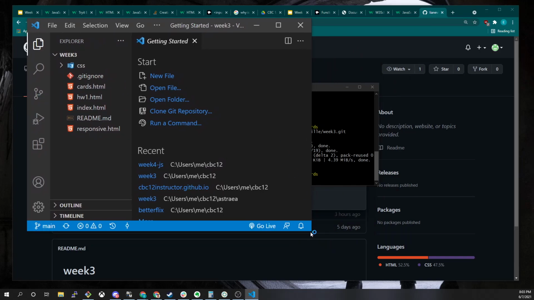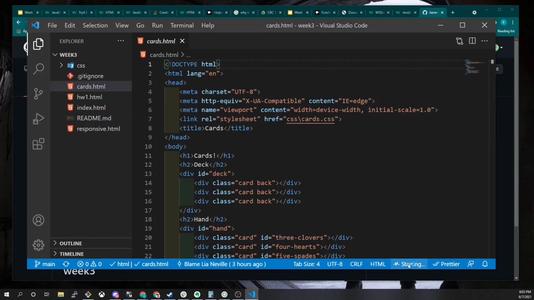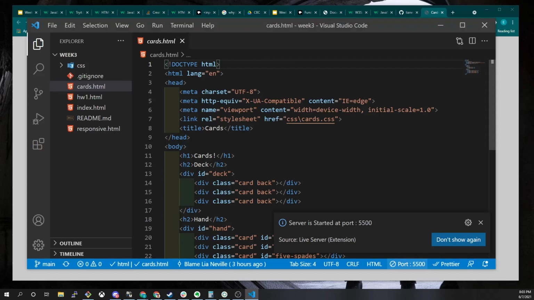Okay. And if we run cards.html, this is what we got. Okay, cool. So we've got cards that exist here. They look pretty good. So what we're gonna do.